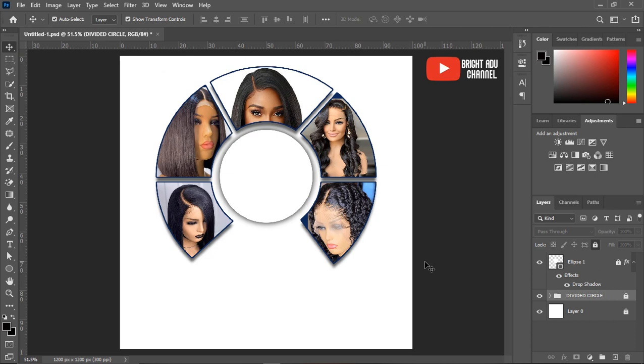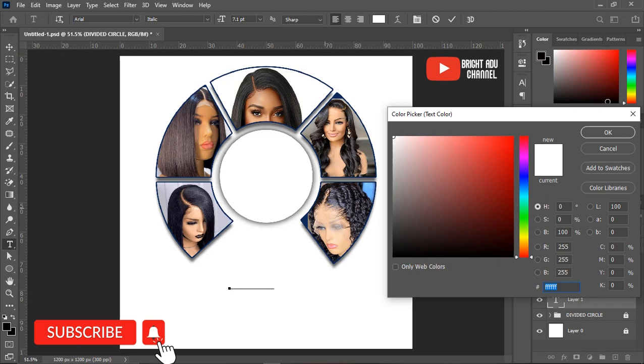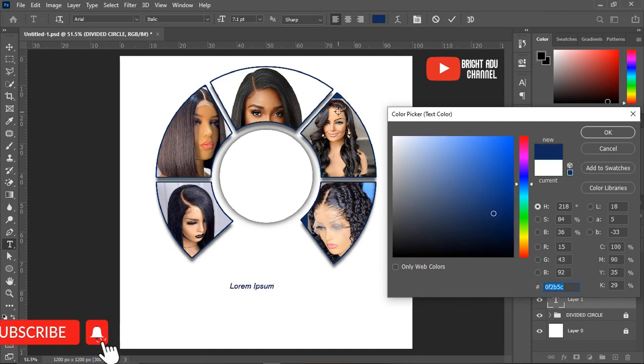So we are done with the effect, and we're going to add some information in the middle part, that's the Ellen's Wig Hub. So I'll select then type in the name, but before that I have to change the color because the color is white. So I'll use, with the help of my eyedropper tool, I'll select this color. I want to use that color there, then bring it upwards a little. So this is the color code I'll be using with the text.